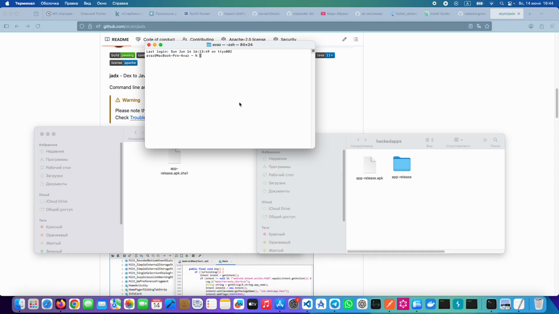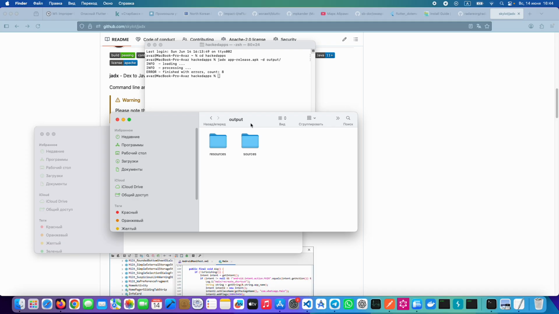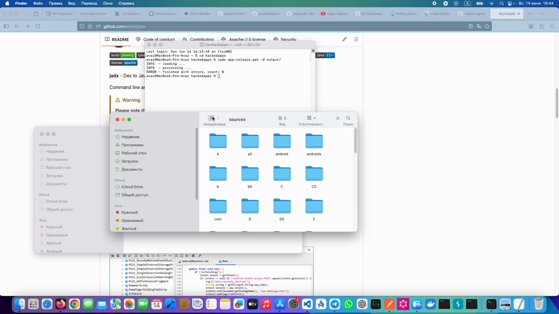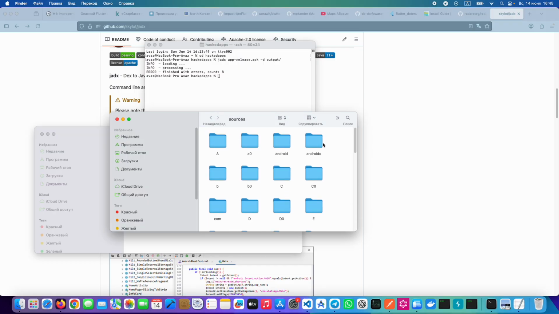what we're going to do now, we will go to hacked apps, and inside the hacked apps, like this one here, we will write jadx app-release.apk -d output, like this one. If we open this, a lot of files you can find here: resources, Android manifest, all the stuff, Kotlin, and lib file, as we did right now. So there are a lot of files, AndroidX.